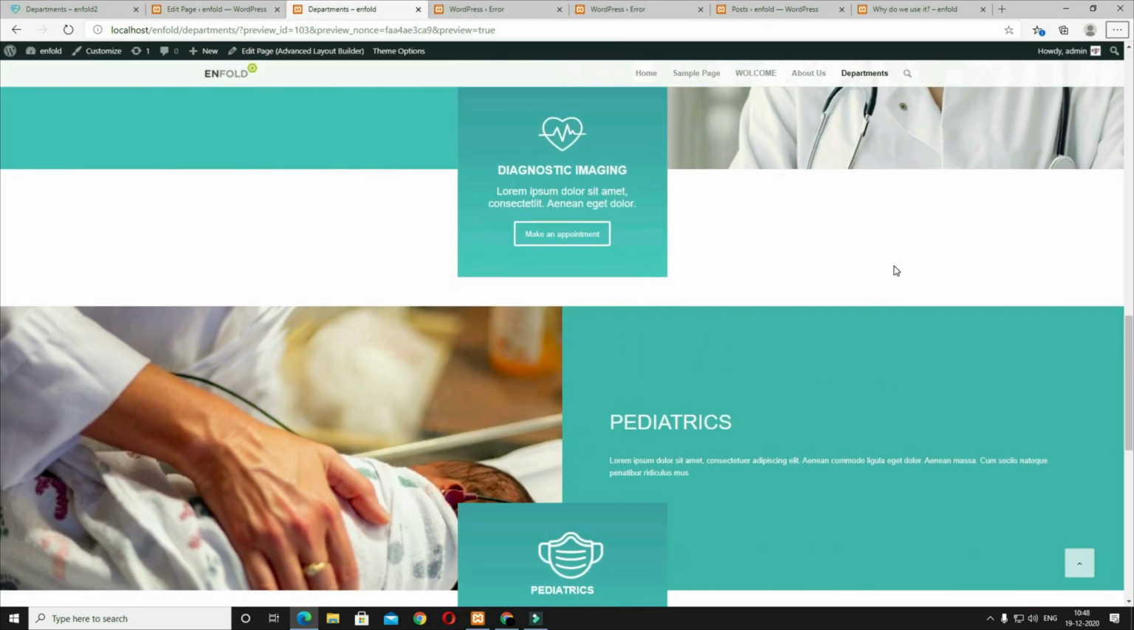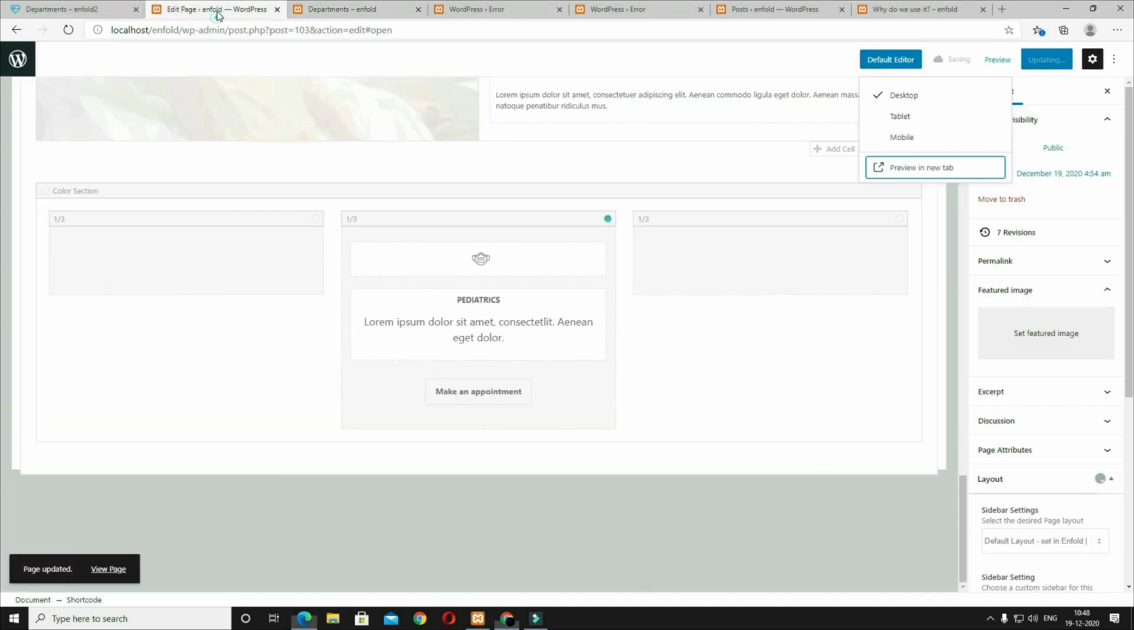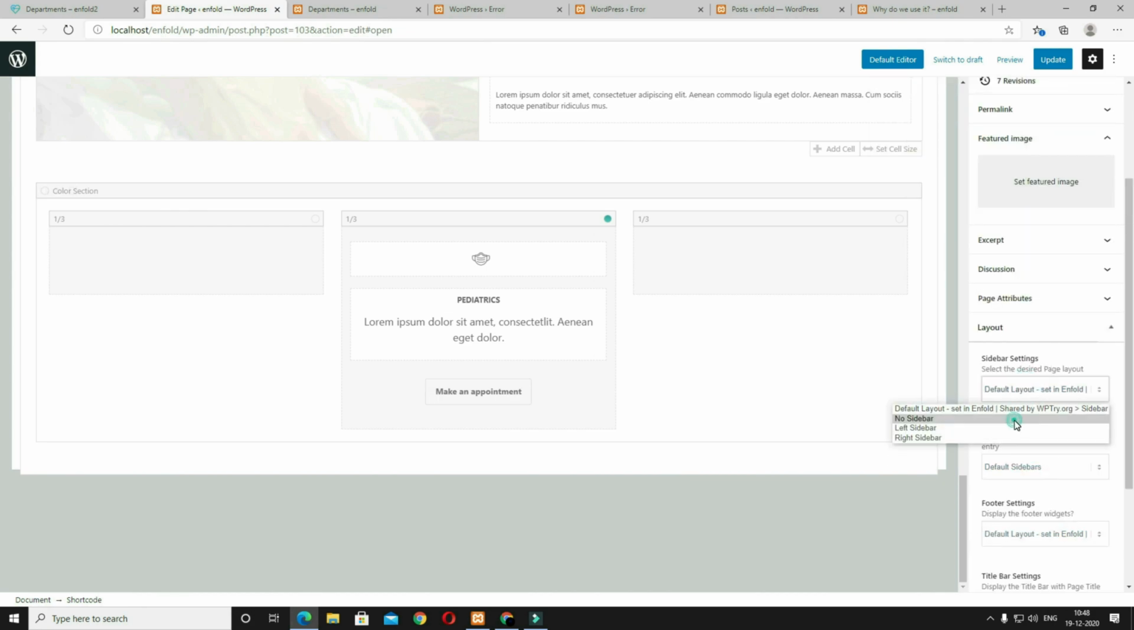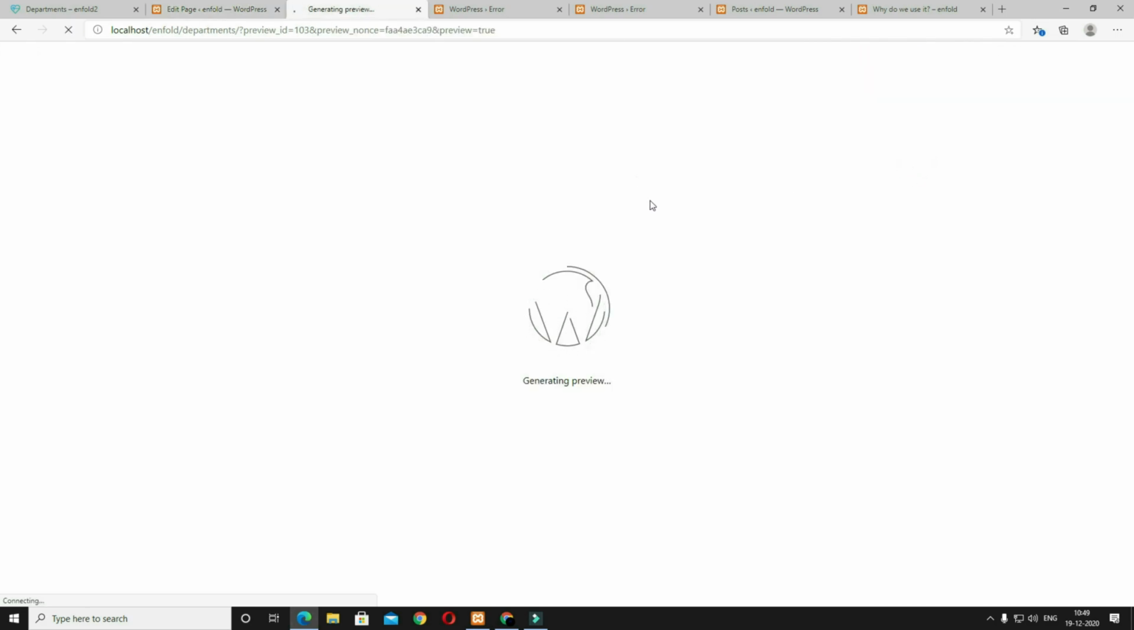Okay, everything is coming perfectly. Here you can see some sidebar is coming. I have to remove it. Come back to the page, scroll down, sidebar setting, choose no sidebar, and after that click on the update option and now check the preview. Hope the problem gets solved.